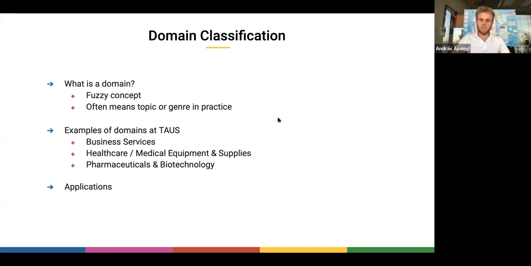Anamai has already also mentioned Data Marketplace, where we have this domain hierarchy, where users can browse data based on different domains. And some of the domains that we have over there include business, services, healthcare, medical equipment, pharmaceuticals, but we also have domains called energy, education, finance. So anything you can imagine, any domain in which translations have been produced or are being produced, is basically covered by our domain system.